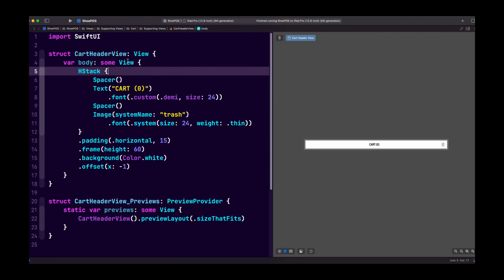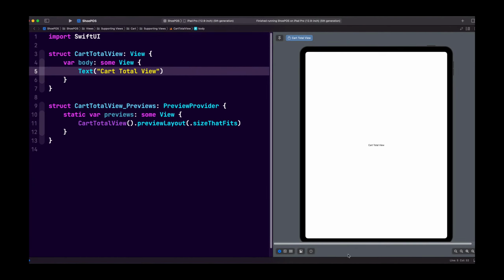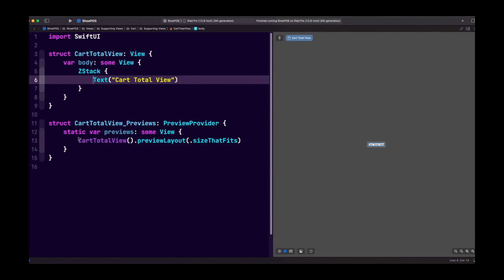Next, we want to fix the cart total. So that's kind of like the footer. So we have a header and we have a footer that we want to do. So now let's go into cart total view. And again, we're going to go to preview size that fits. And we're going to take the cart total and we're going to use a Z stack to start. So I'll command click on the text and do embed in Z stack.